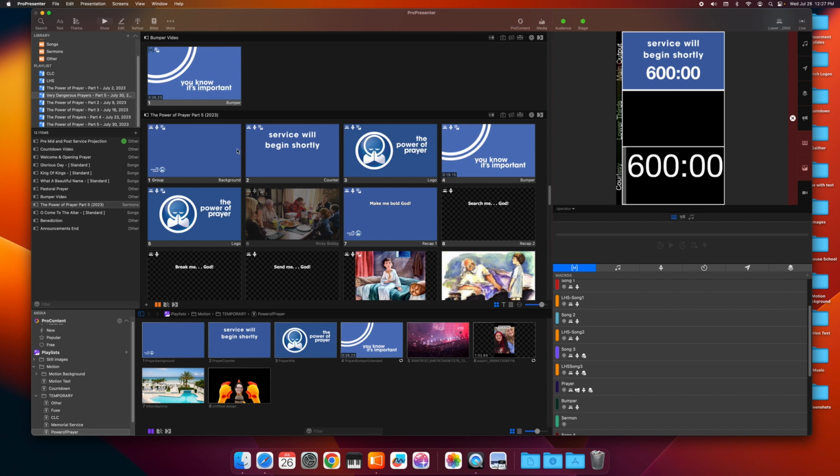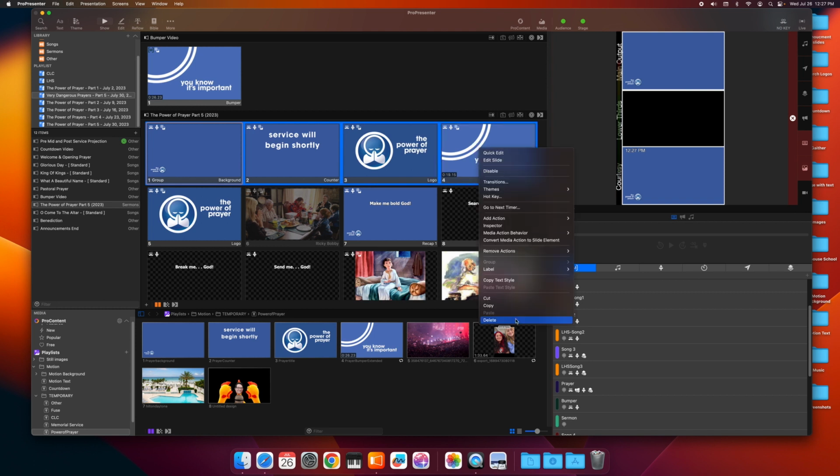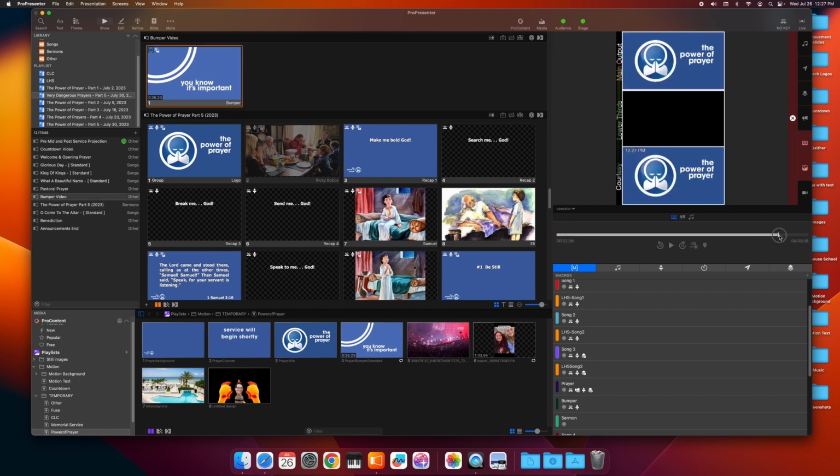But right now they do match, and so what we're going to do is select the background slide. So you click on that, hold Command on the computer, click the counter slide, hold Command, click the logo, click the bumper, right-click on it, and choose Delete. And that is going to put the very first slide as the logo slide, which is what you want, because the bumper video plays, and 99% of the time, the last thing on the bumper video is the logo. And so it's going to be a good transition from the bumper to the sermon.